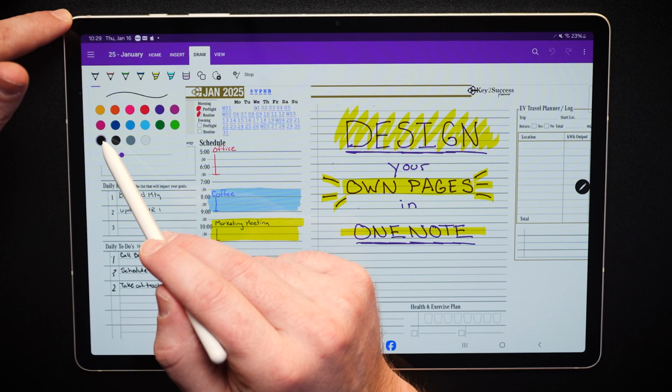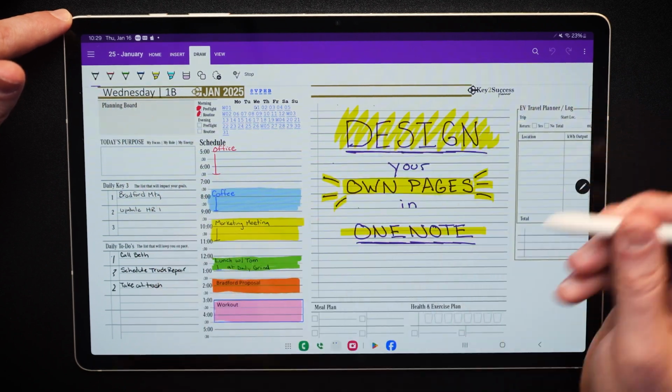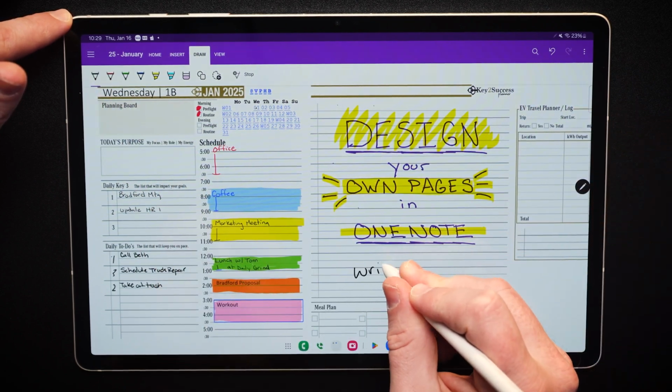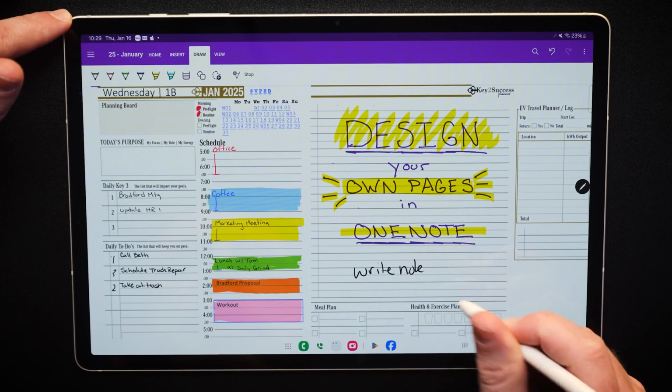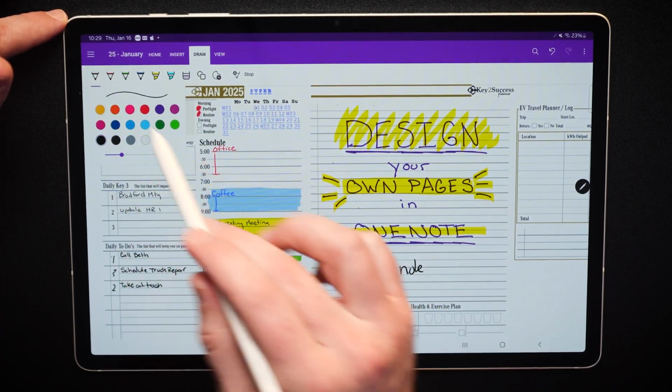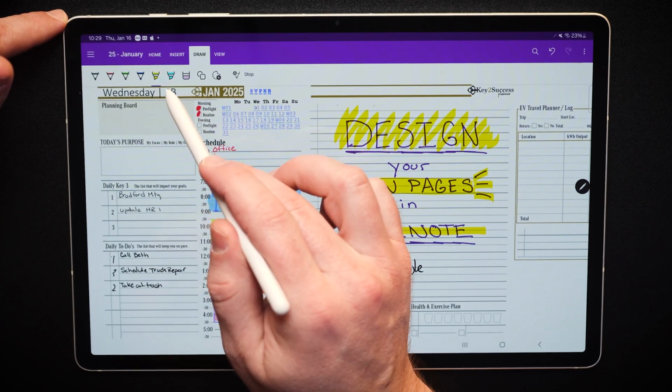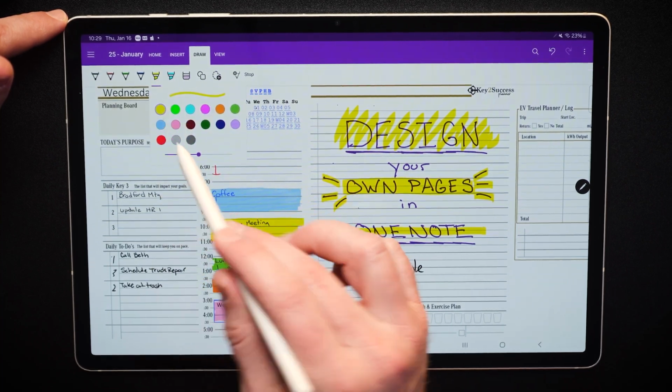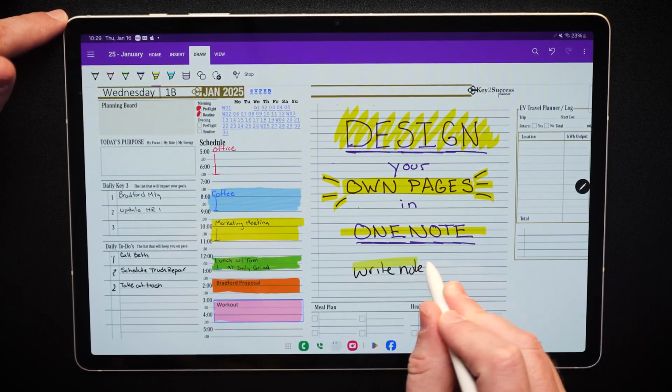So you'll have to play with this to find what works best for you. By selecting the color and the line thickness and clicking off, you can go ahead and write a note inside OneNote, and that'll save that selection for future use. Same thing goes for highlight. I can click here, I can change the thickness, and then I can go ahead and highlight.